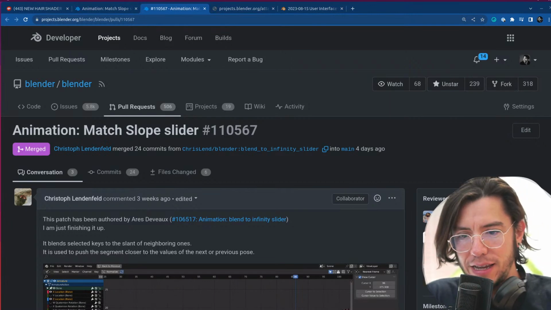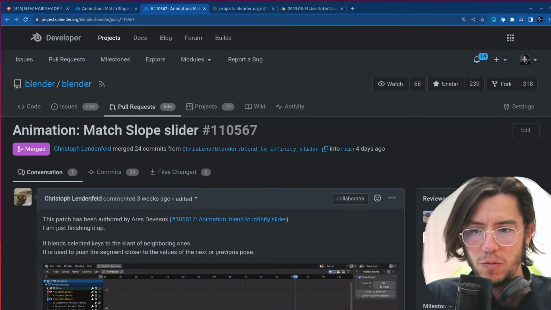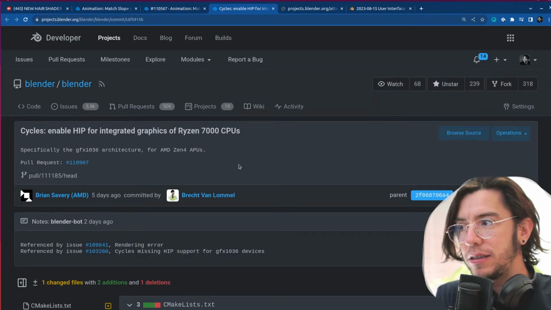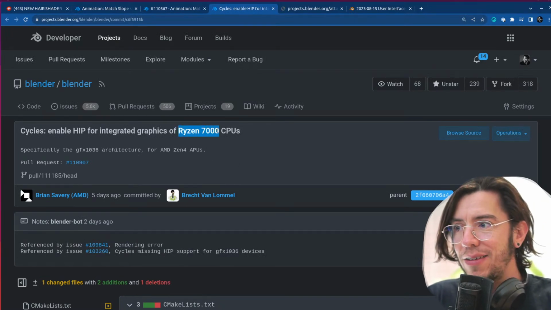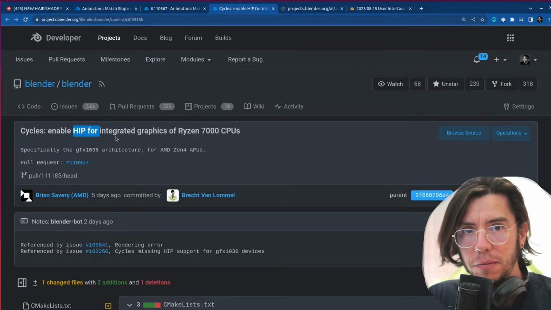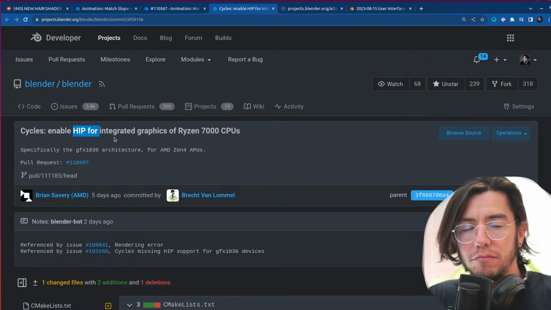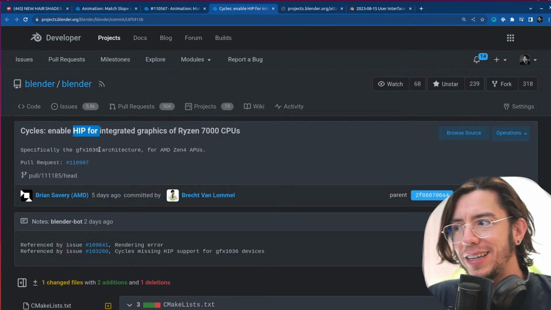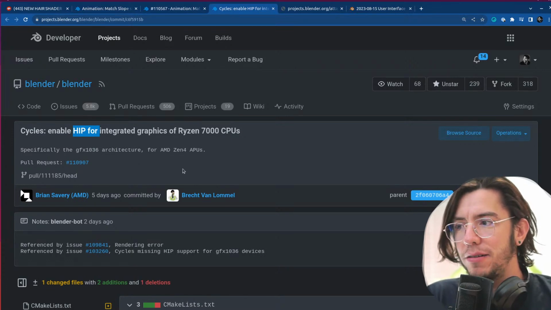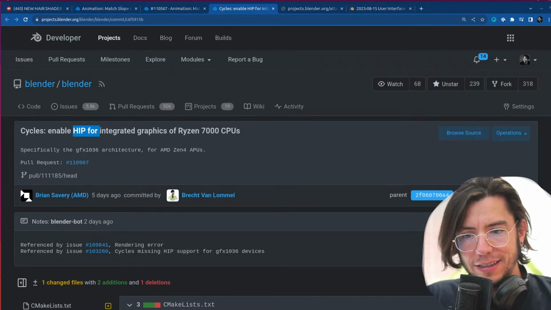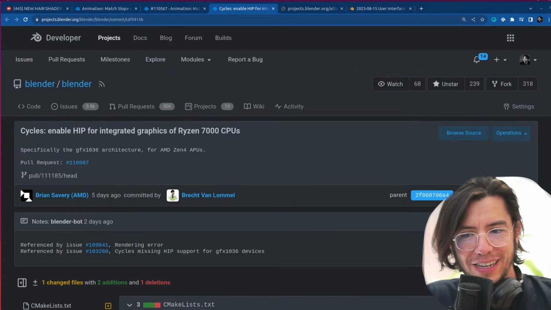Let's go with C for Cycles. Two big changes. One of them is regarding hardware. If you're using integrated graphics from AMD, the Ryzen 7000 CPUs, it is going to be possible to render in Cycles using HIP, the backend that makes renders faster. Specifically for the GFX 1036 architecture for AMD Zen 4 APUs. Really welcome changes, especially if you have a Ryzen 7000 series.